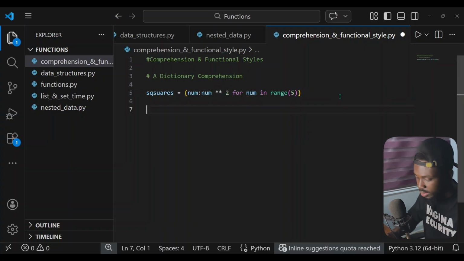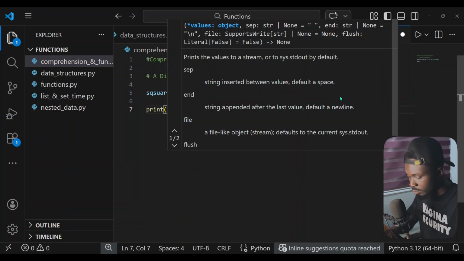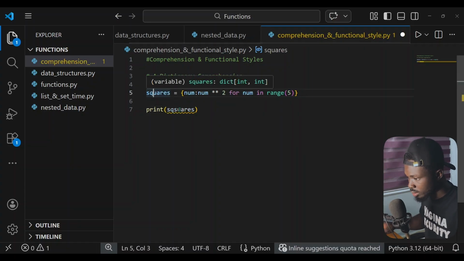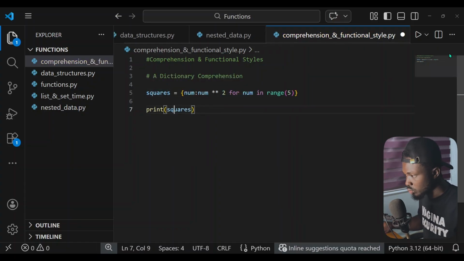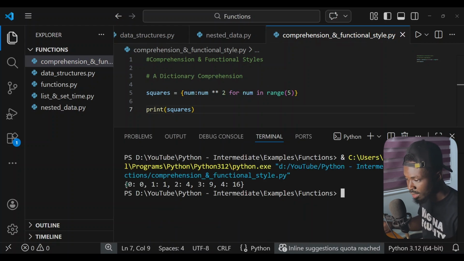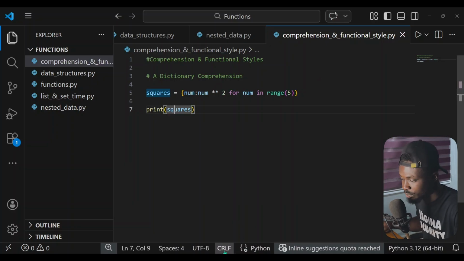So let's print this. Squares, let me run it. As you can see, we have square 0 to be 0, square 1 to be 1, square 2 to be 4, square 3 to be 9, square 4 to be 16. So we did it in a simpler way. Let's move on to another one.